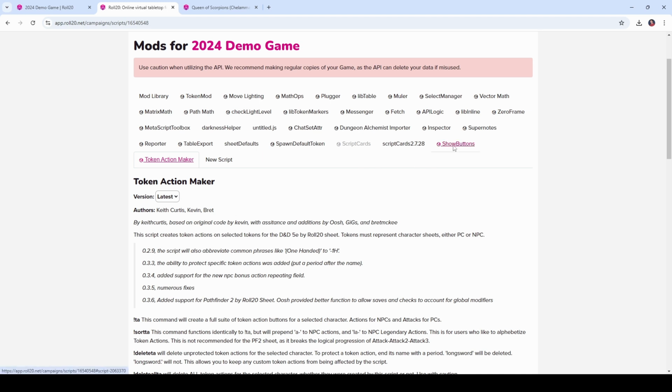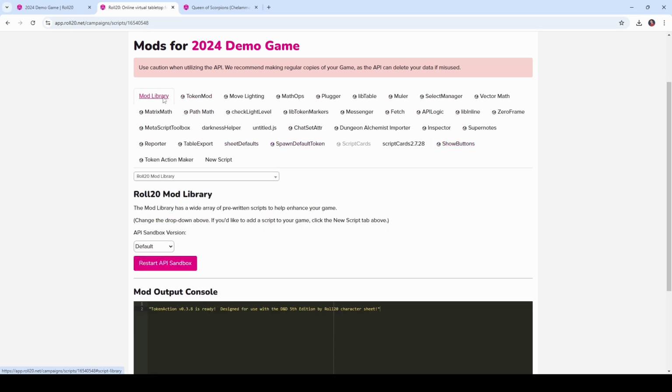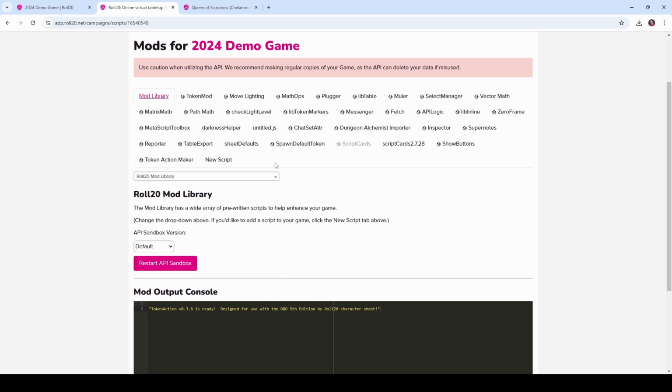And then finally, we want to install showbuttons, which comes to us from the Metamancer himself, Timaw, and showbuttons is what's going to allow us to turn those buttons on or off depending on which form the Scorpion Queen is in. Now, if you're not familiar with installing mods, all you need to do is go into the mod library right here, search for the mod that you're interested in, and then add it to your game. Once all that's done, let's jump back into the Roll20 game.